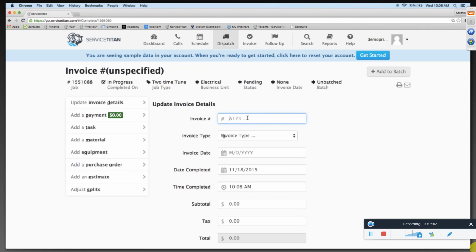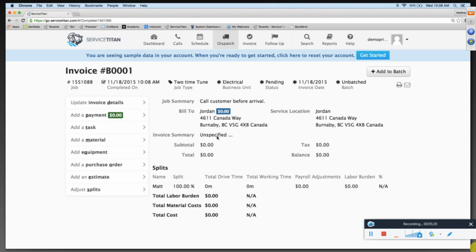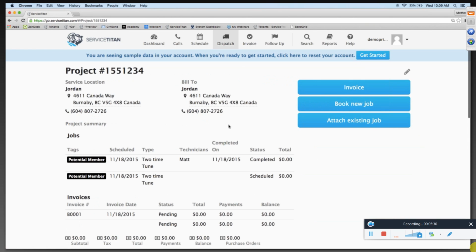We can assign an invoice number here, assign an invoice date, and save this information. I'll go back into the job page, and we just want to double check our work. So we'll go into the project from the original job, and now we do see that the original job does have a completed on date, and we have a status as completed. So on to the next job.